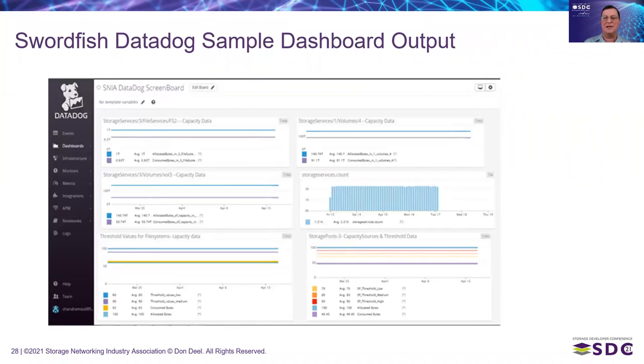This screen capture shows output from a running Swordfish Datadog sample dashboard integration. It provides a quick visual picture of the current storage system capacity and the available storage capacity thresholds.